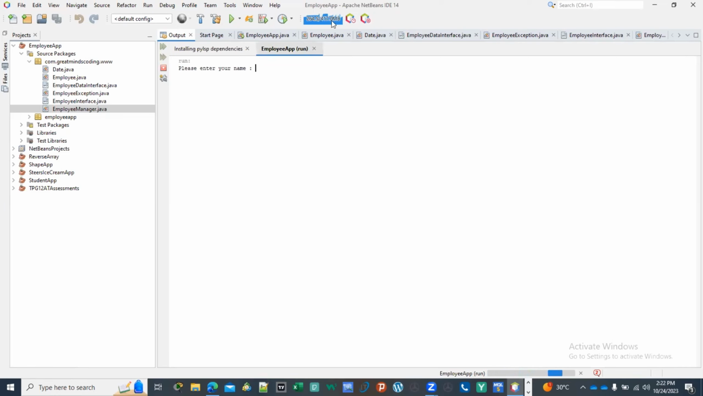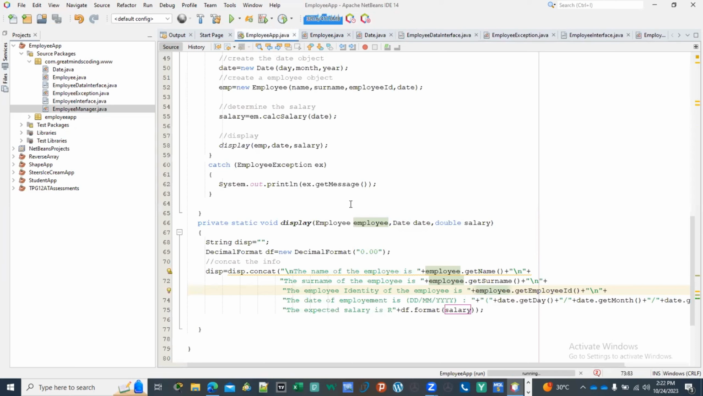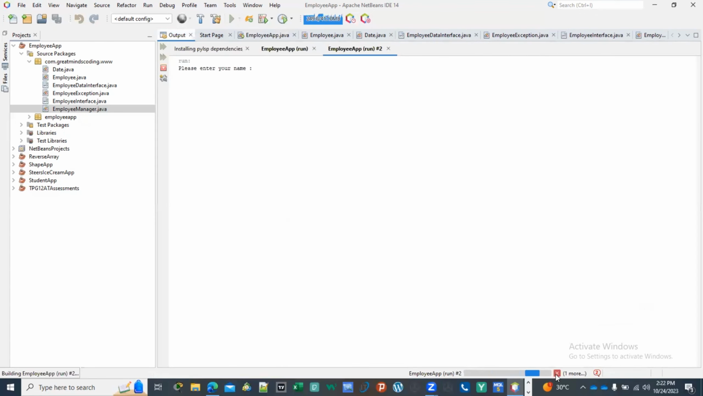But let me just quickly check something in my front end. I didn't display here. I'm supposed to say system.out.println and display disp. Okay, that should be fine. Let me stop here. Let's run again. Okay, my name is Khodiso. Surname is Mashile. Employee ID is 1111 5 times.